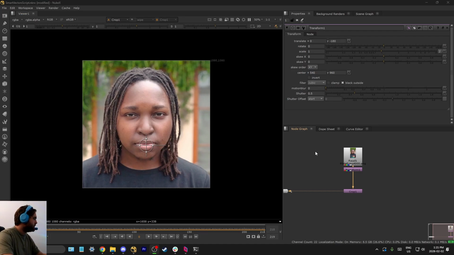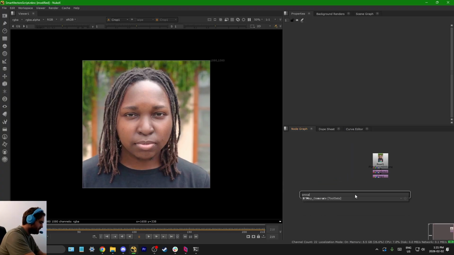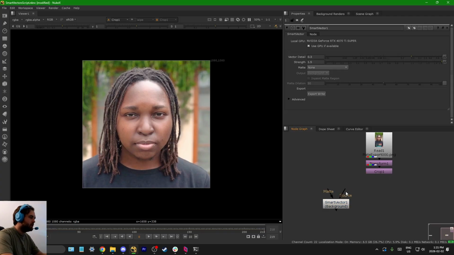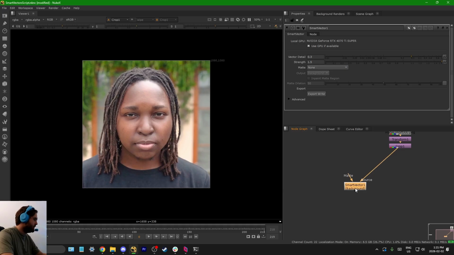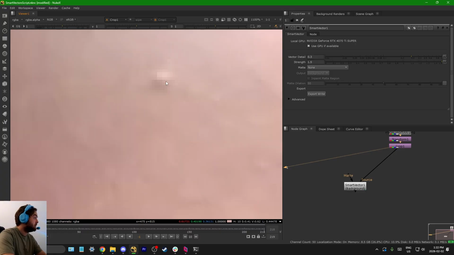Today we're going to quickly go over an efficient way of using SmartVectors. If you aren't aware of what SmartVectors are, I'll give a brief summary here. Essentially, they are a localized track generator. It looks at the motion of each individual pixel, and it determines how much each individual pixel might be moving.